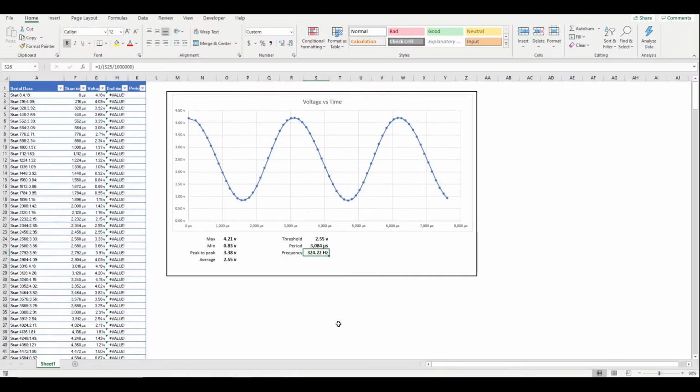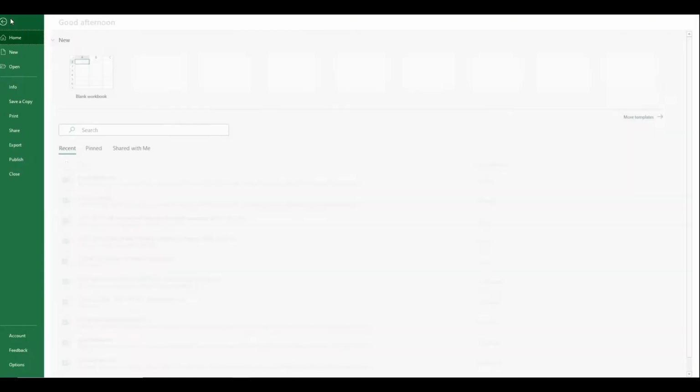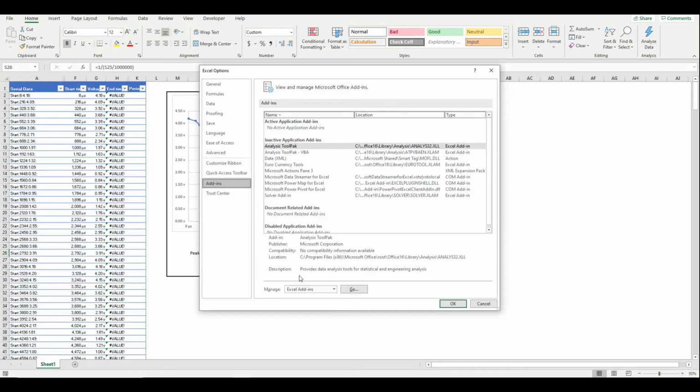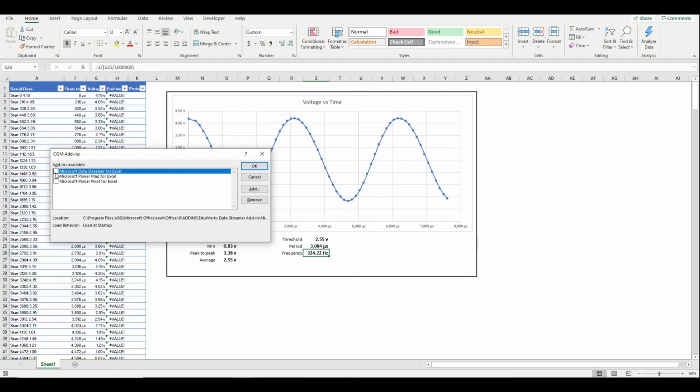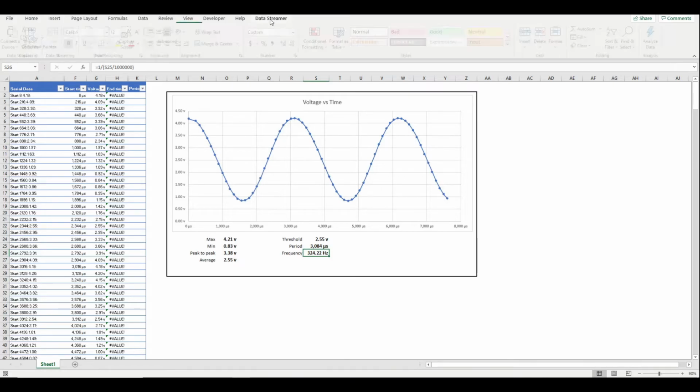To get this working, what we need to do is enable the Data Streamer feature, which comes with the Office 365 version of Excel. To do that, we go to File, Options, Add-ins, COM Add-ins, and then we tick the Microsoft Data Streamer for Excel option. What you'll see then is we end up with this extra Data Streamer tab here.